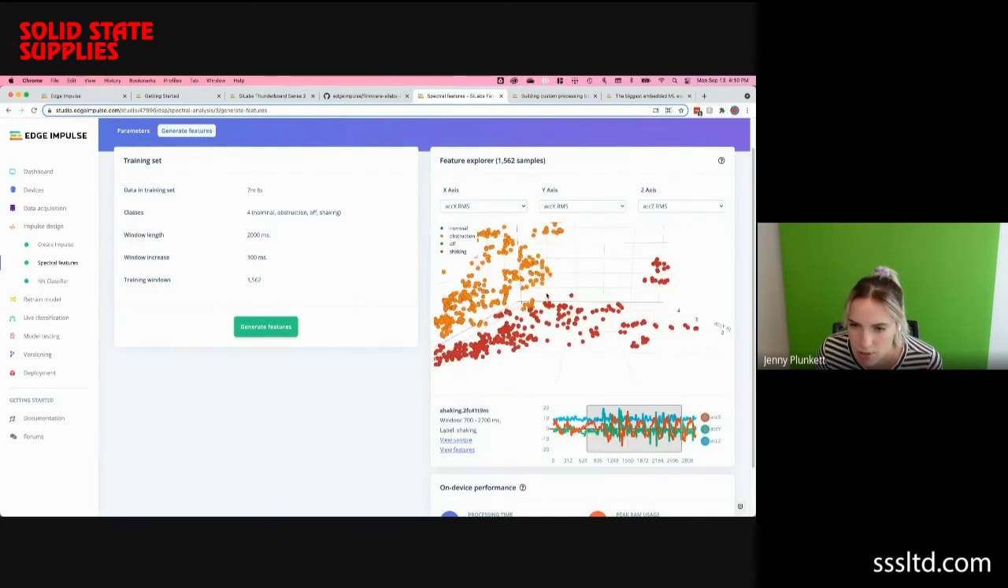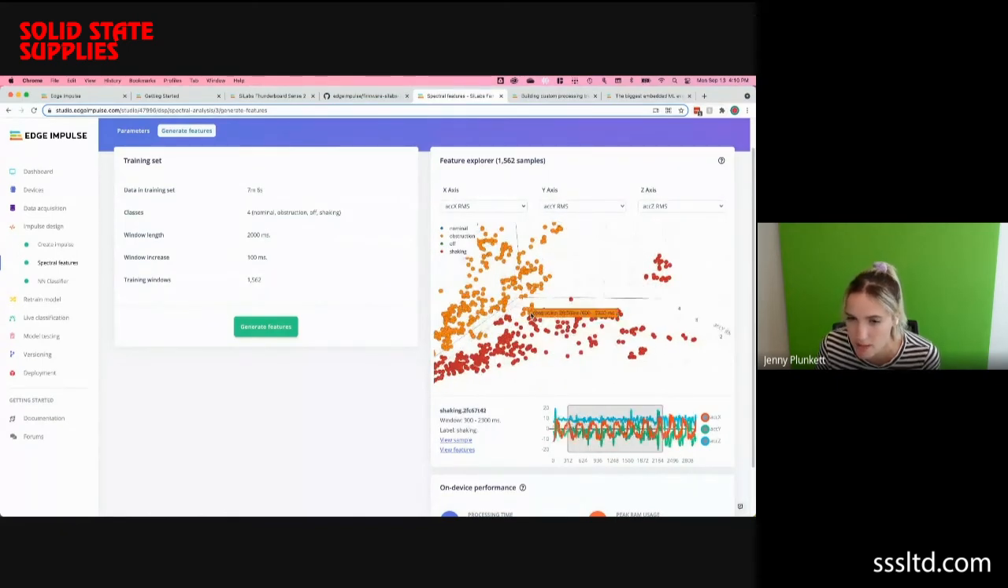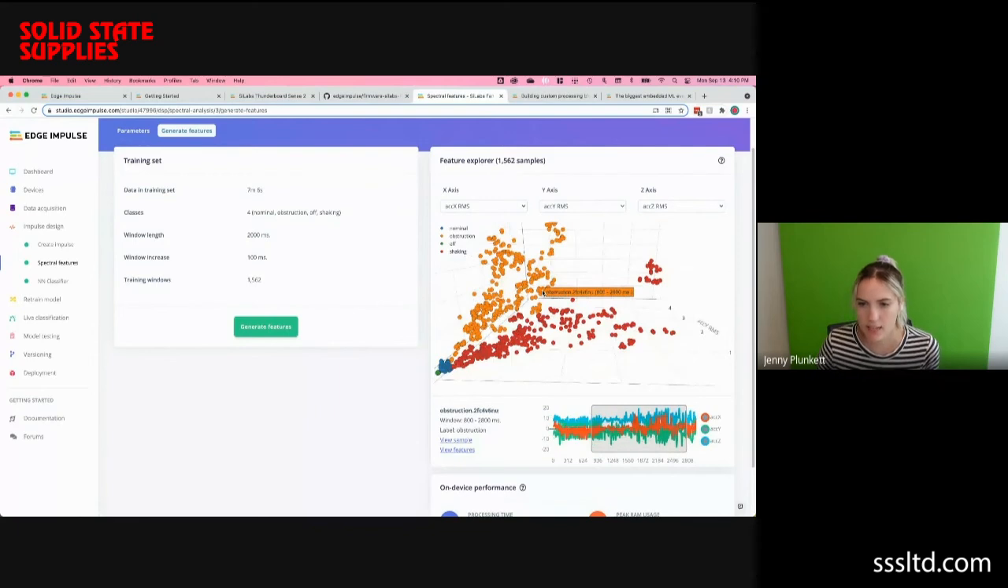Say I had an obstruction vibration that was mislabeled accidentally as shaking, it would pop up over here and it would look interesting. The graph would look wrong. So that would mean that my sample was actually mislabeled. So this is just a really valuable tool to ensure that your data set is really high quality, because like we said before, data-driven engineering is really important here because we've made the machine learning part so easy.